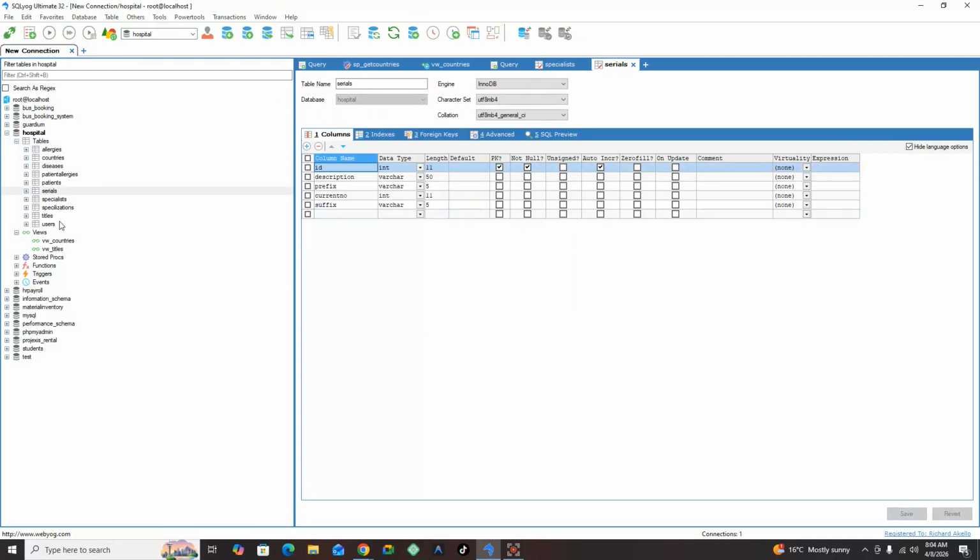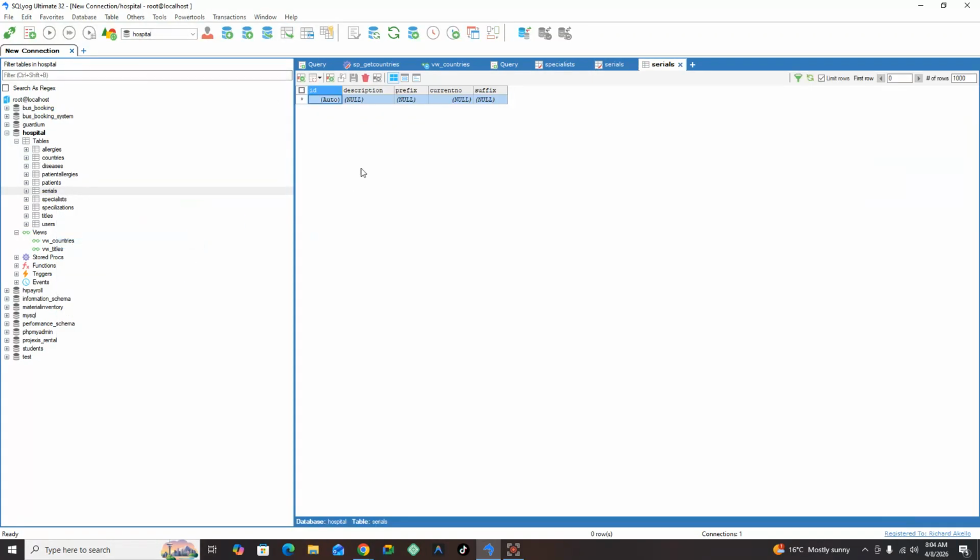Once I save that serials table, I'll come here, I'll open it, and I'll now put this one. I want to generate specialist number. Then I'll simply say the prefix is SP. Then I'll simply say the current number is 1. Do I need to put the suffix? Well, I can put the year. So if I say something like that, it means year. If I say something else, probably maybe I can have something. So maybe this is how I want to get it.